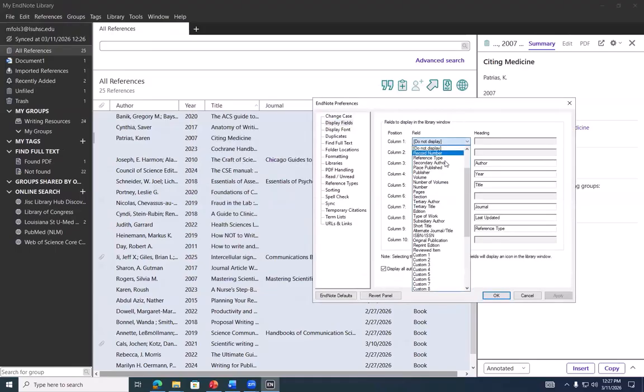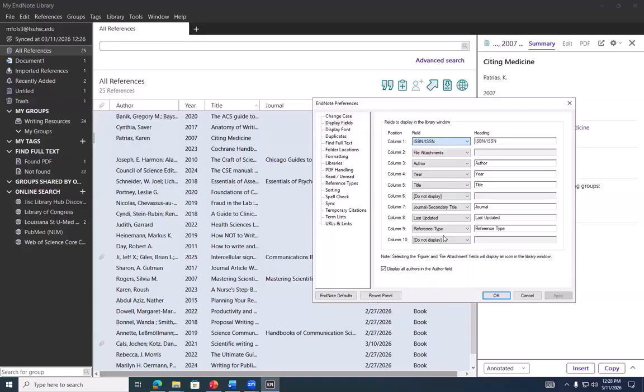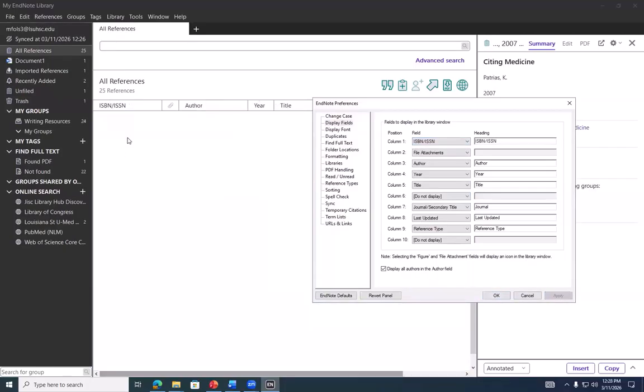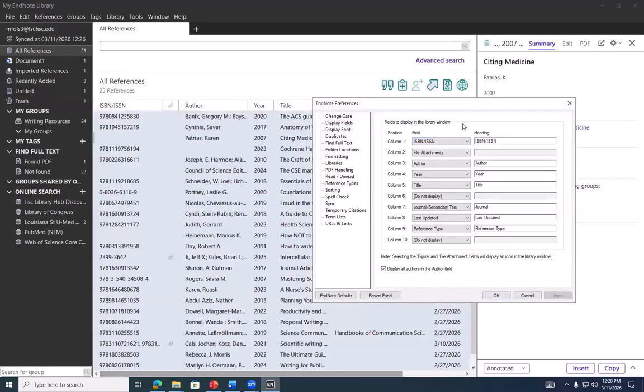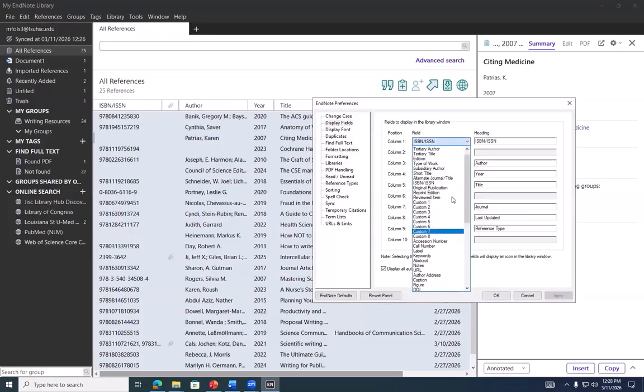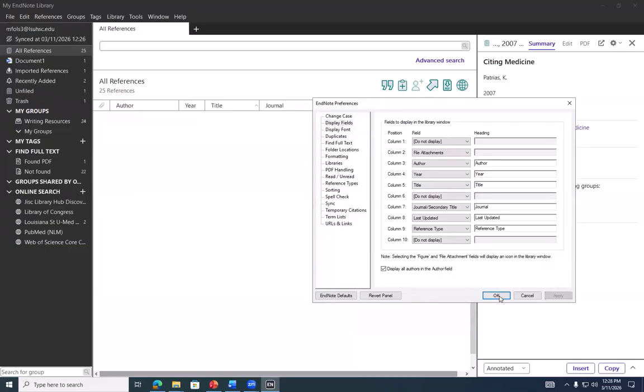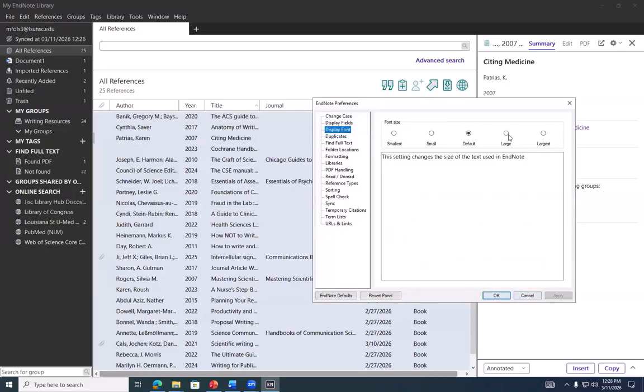But if I changed this to ISBN or ISSN and hit apply, you'd see now it shows that information on the record here, which I could just go back to do not display. And then it would go back to normal. Display font, the size of the text in EndNote.